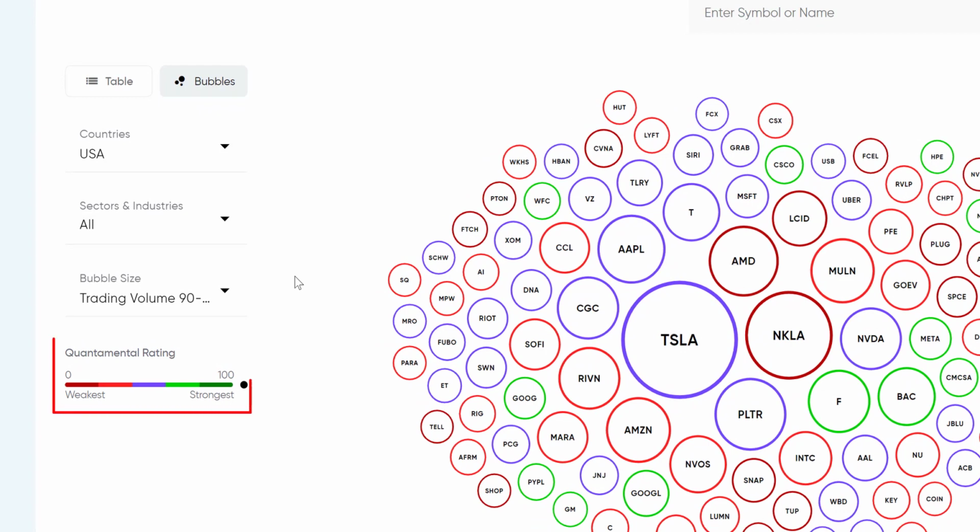This metric rates stocks on a scale of 0 to 100, 100 being the most bullish and 0 being the most bearish. This rating uses a combination of value, growth, quality, income, and momentum factors as key metrics when rating a company. The ratings vary from very weak, weak, moderate, strong, to very strong.